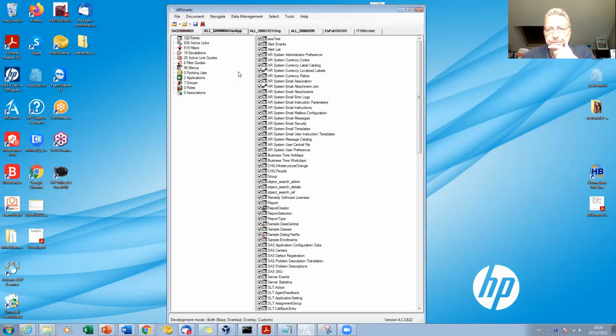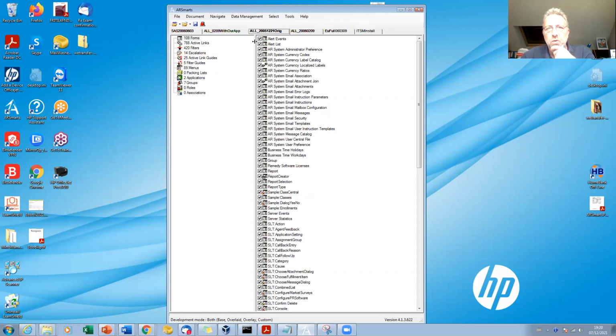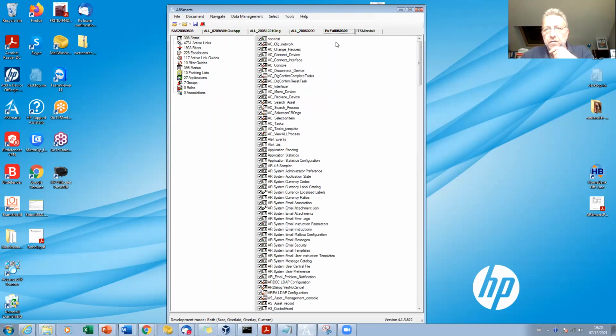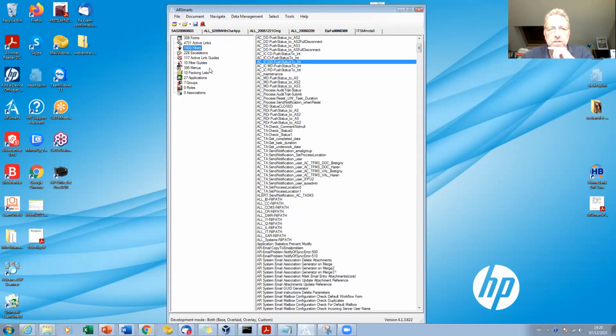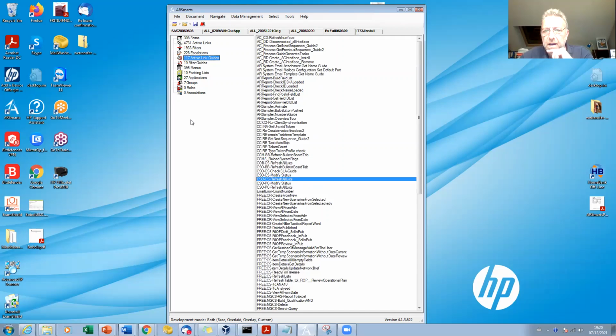So here I opened a number of applications, and as you can see in the main window, we have basic information, right? If I look at this application, I can see I have 308 forms, I have 4,700 active links, etc. I can click here, I see a list of active links, a list of filters, right? A list of active link guides. I can do some basic navigation from here.